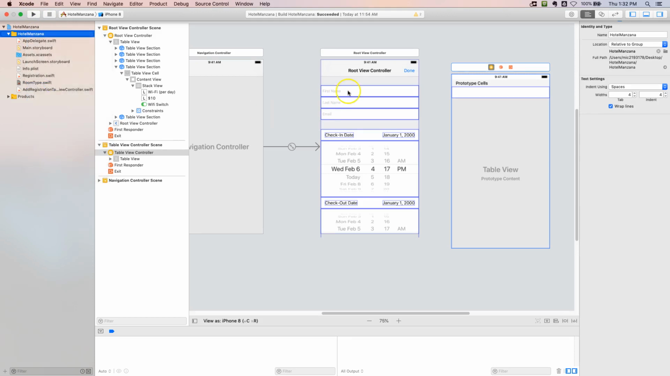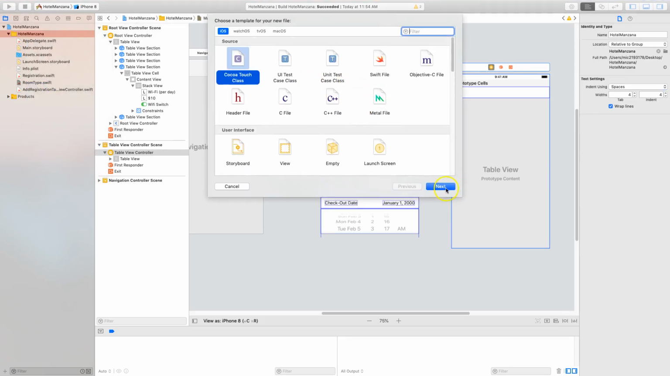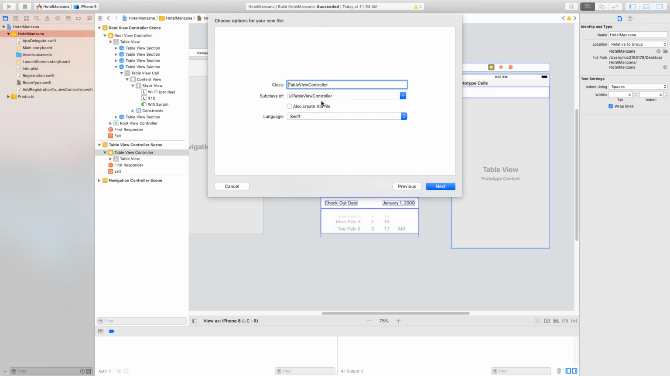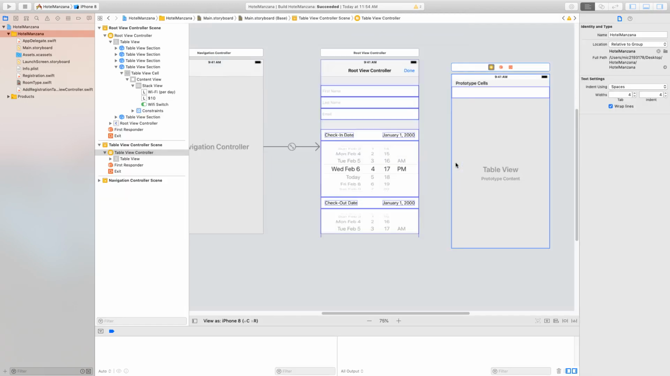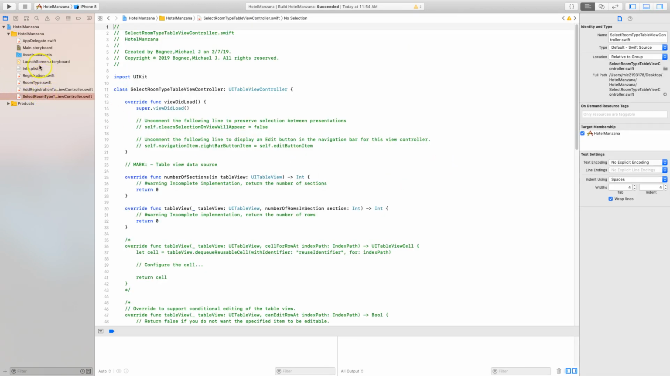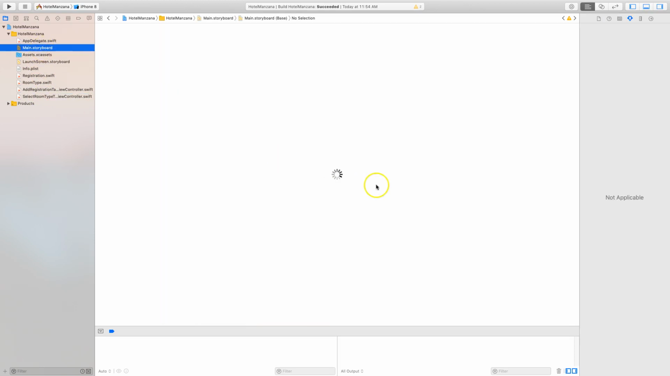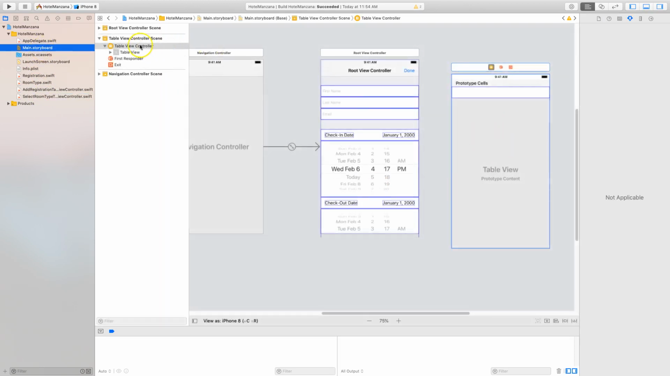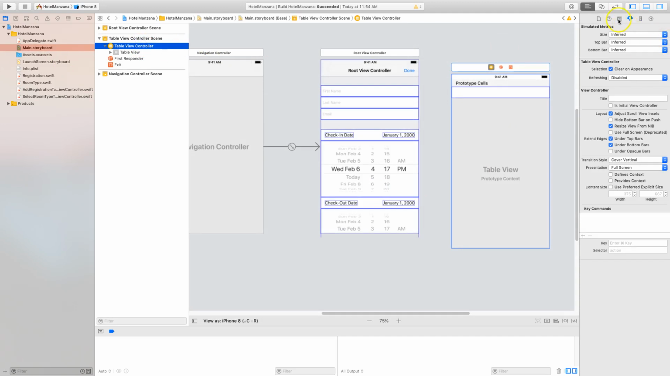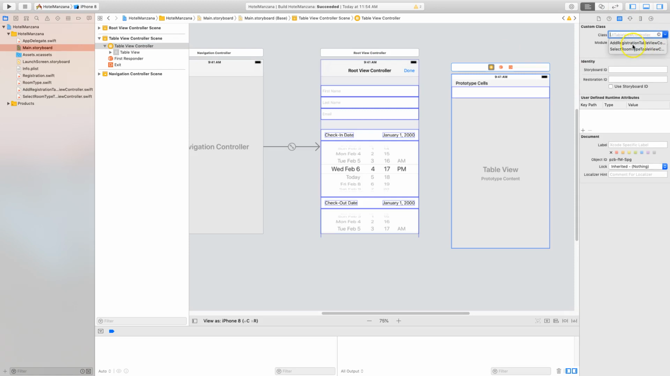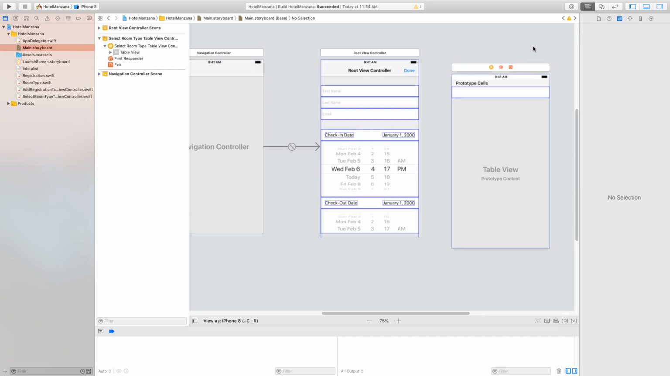So it is a new file, and it's a Cocoa Touch class, and what it's going to be called is select room type table view controller. So I will go ahead and click on next and then click on create. So now our class shows up. The last thing I need to do is go back into my main storyboard and associate my new table view with that class. So it is my select room table view, so we've gone ahead and we've set that up.